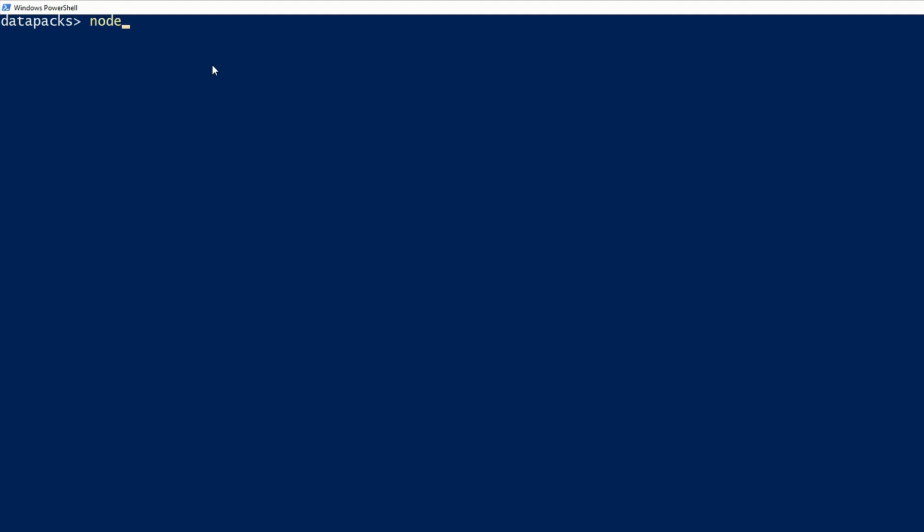Now we can just type node -v, and that will give us the version of Node. If it doesn't display the version right here, try to restart your computer and try it again. Also, the npm command is available, so we can also do npm -v, and that will give us the version of the Node package manager.